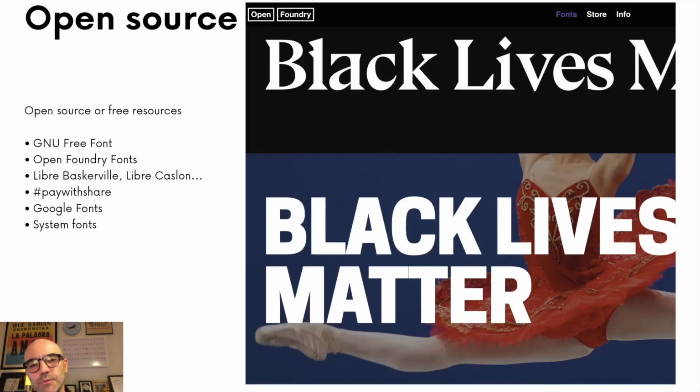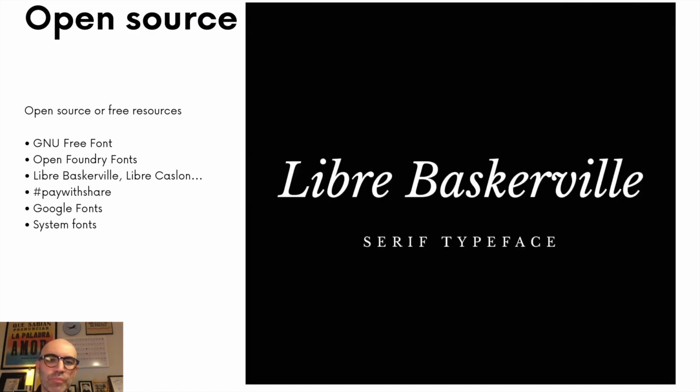Other resources we use, the Open Foundry. There are some places that compile the free open source fonts that we can find, and especially Open Foundry presents them with specimens that are quite attractive to secondary school students, so they made a good promotion work here that works quite well with secondary students. And also well-known open source projects like Libre Baskerville or Libre Caslon.